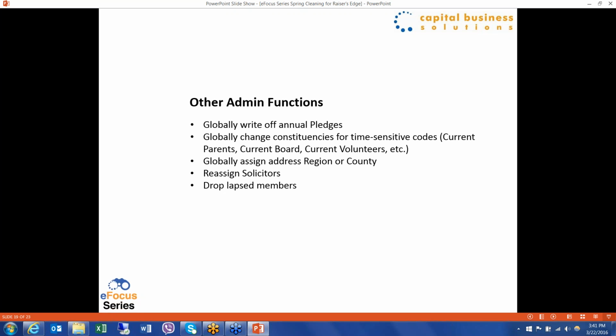Lots of organizations shuffle the solicitor assignments from year to year, and so reassigning solicitors globally and changing the gift officers' portfolios might be helpful. Also, member-type organizations like museums might find it helpful to drop lapsed members on an annual basis. These are members who have been lapsed for a period of time that you deem long enough to know that you're probably not getting them back, so they become dropped. And this helps you better manage your statistics and know who is an active member and who's not. So these are all good annually occurring spring cleaning kinds of tasks.